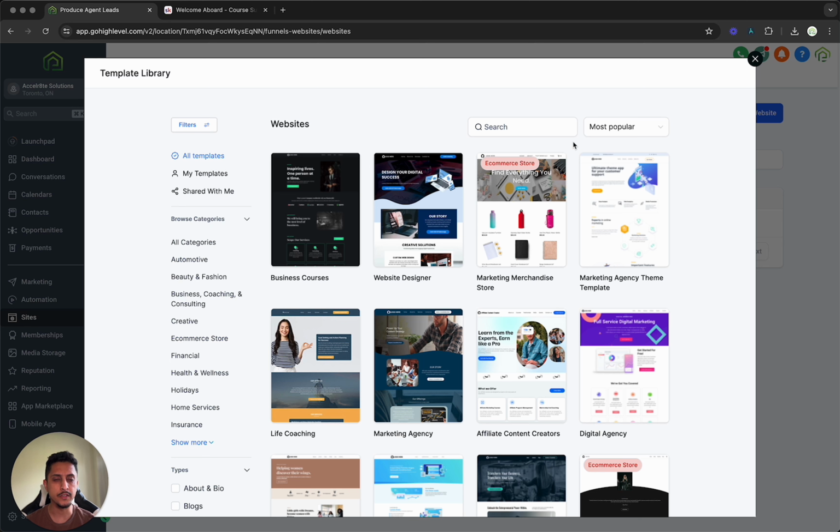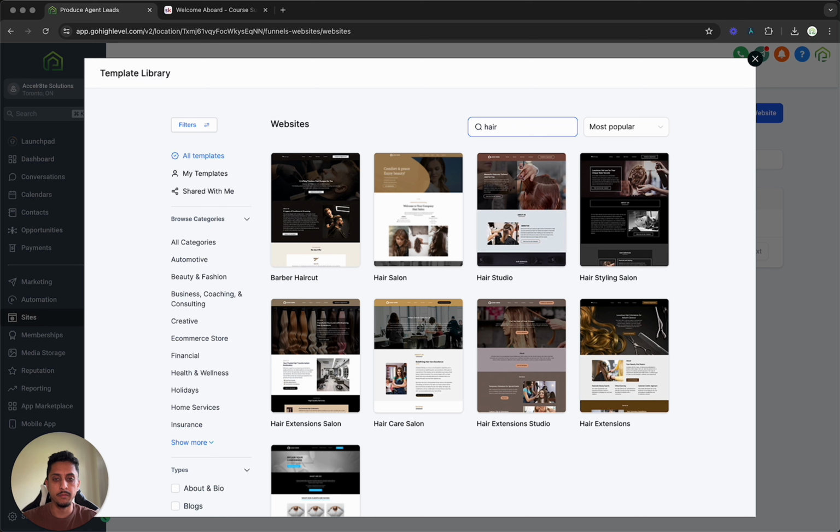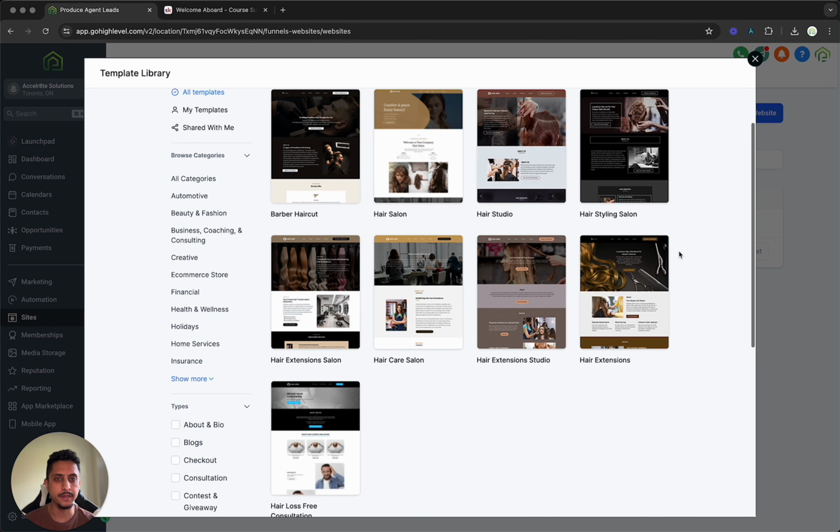So those are a lot of features all at once that I just mentioned. That's just to give you an example of the capabilities that GoHighLevel offers. In this specific example, let's go ahead and find a hairstylist salon as well. Maybe there's something for hair salon, barber haircut, hairstyling salon. So right away you can see there's about 9 templates available.